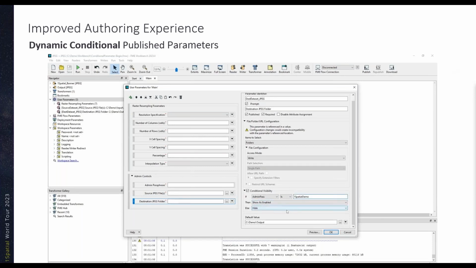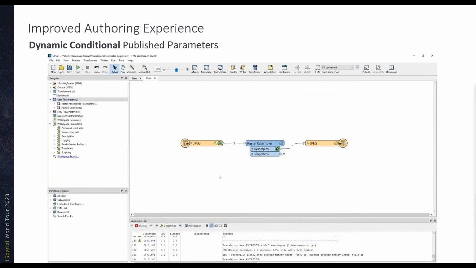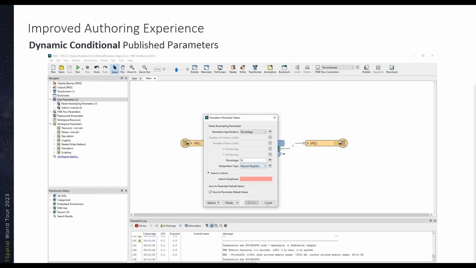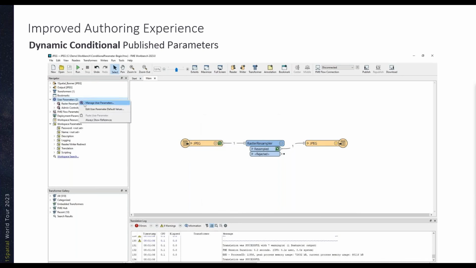So if we go run this now, you'll notice actually that we've made a mistake. And we need to set the admin passphrase to optional. Otherwise, the user must add something there.